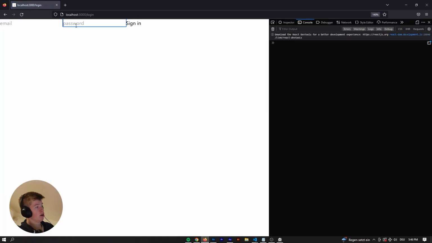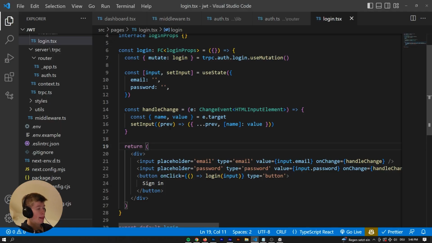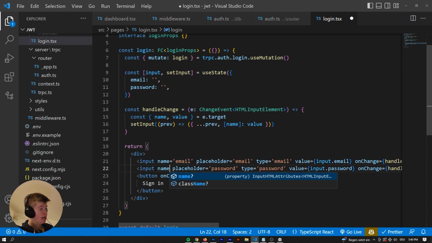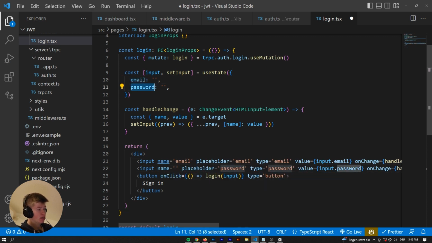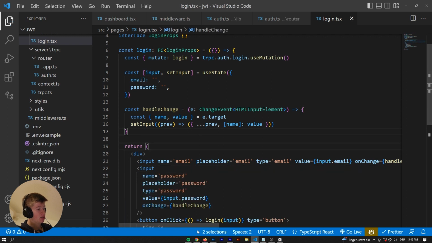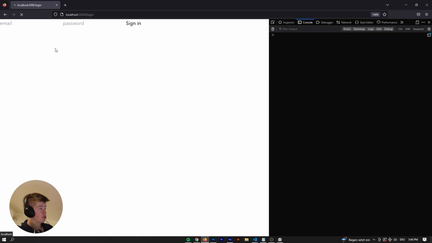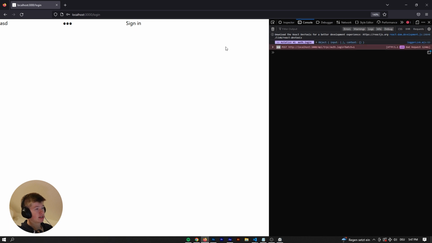Email, password, yes. Okay, and we can't type in here because if you do this with a handle change, remember that you need to set the name on the inputs. So this needs to match whatever is right here. This is going to be password, this is going to be email, because that is how we differentiate between the different types of inputs right here in the name. So make sure we have that, and then we can actually type this out properly and click sign in.